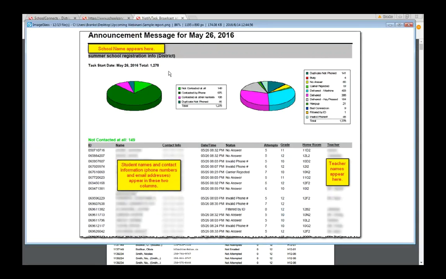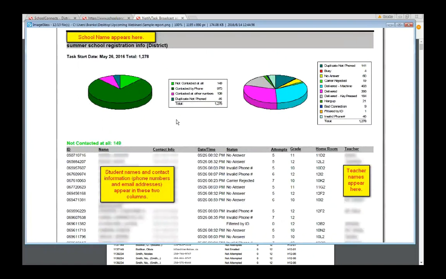So this is one that went out, I'm not sure where the school was, but you can see that we had 1,278 items on the notification list, and we have a pie chart on the left, which gives me proportions of the outcome of the contacts in this 1,278 items on the notification list. Of those, you can see we have 149 where no contact was actually made. We have 975 where contact was made by phone, and you can see we have a variety of other outcomes there as well. I'm going to enlarge that a bit. On the right side, you can see that we have various outcomes here, and a pie chart that shows the proportionality of those outcomes.